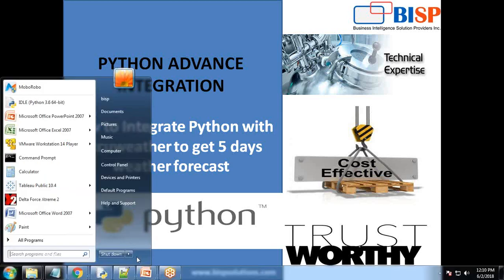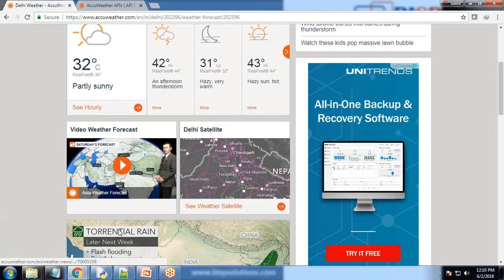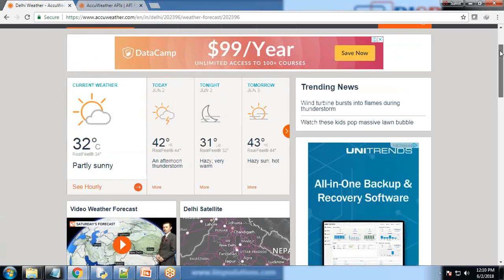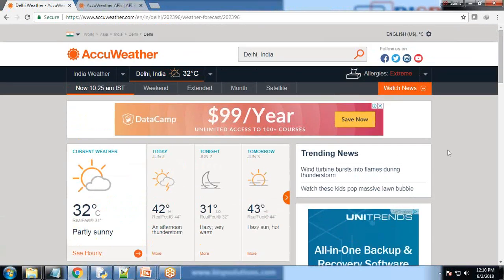So first of all, the very first thing, to move on to this, we need to have an AccuWeather developers account. So let me show you how to create an AccuWeather developers account, how to register onto it, and how to get the URL or API, how to create a new API in AccuWeather.